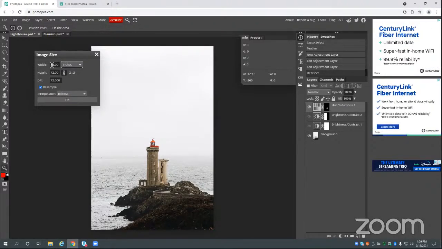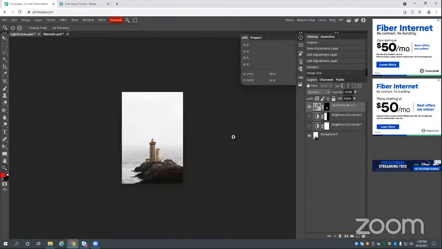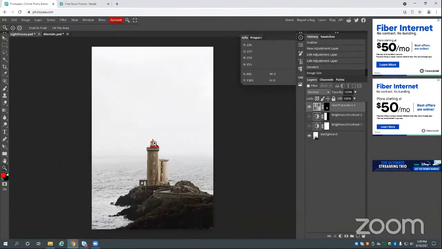But let's just see if we can resize it to 24 inches. And it will automatically make that proportional for you. And you just select OK. It'll take a little while. Very nice.